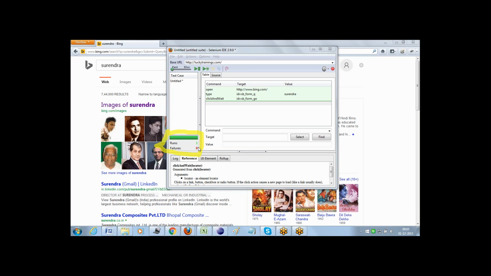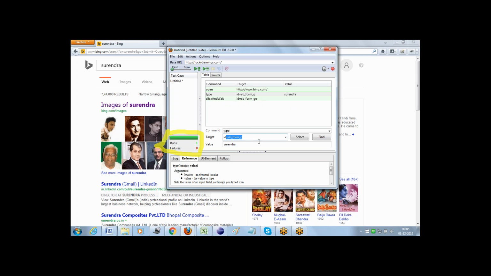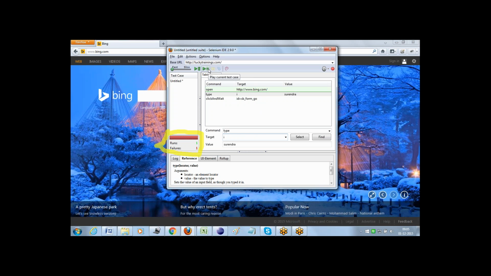Done up to here. As of now the test script got executed successfully, so I'm deliberately injecting some errors in my script. If you observe the same highlighted area, runs are 1 and failures are 1. In the log, the reason behind the failure will be displayed.